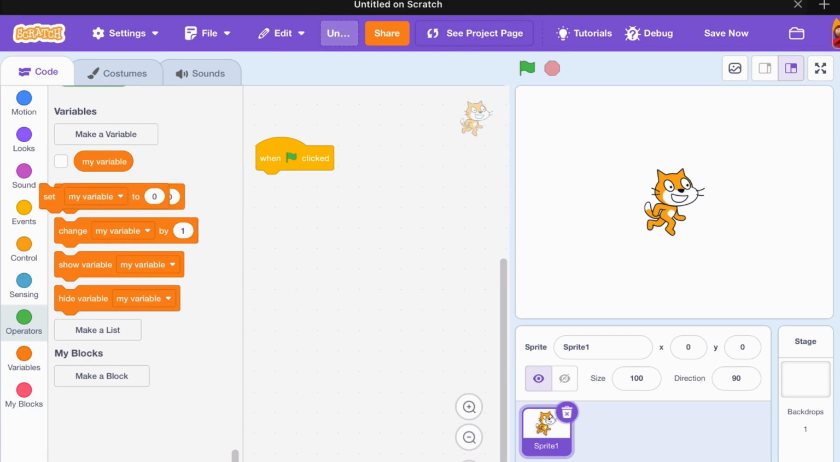Now, variables can store, as I said, change is addition. So if it says add blank to my variable, and that blank is this. Set my variable, it dictates where it will go, and you can set it to 0 when the flag is clicked to reset a variable called score or something. Show variable, my variable, basically shows it. Hide variable, my variable, bet you didn't see that coming.